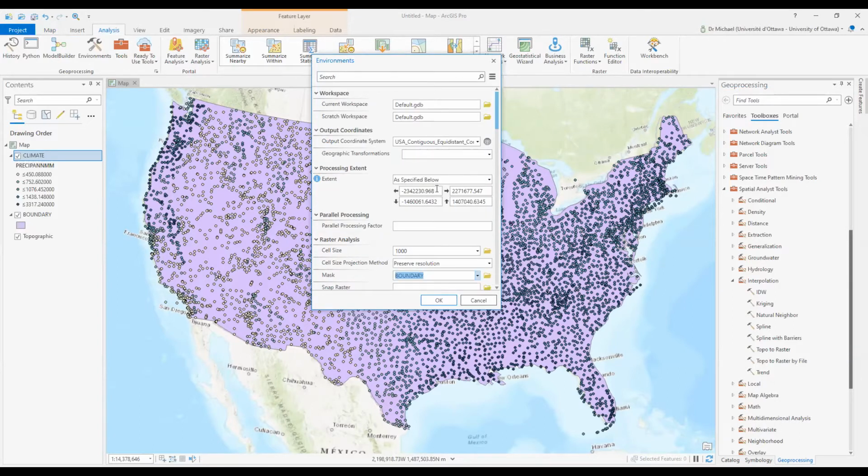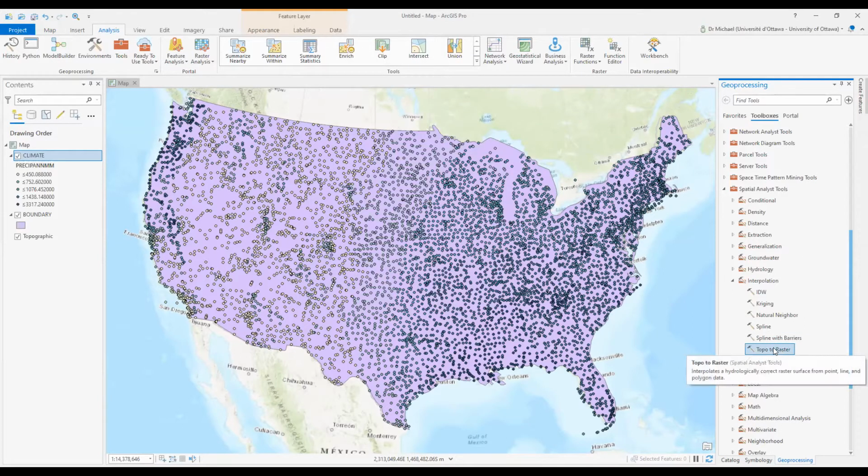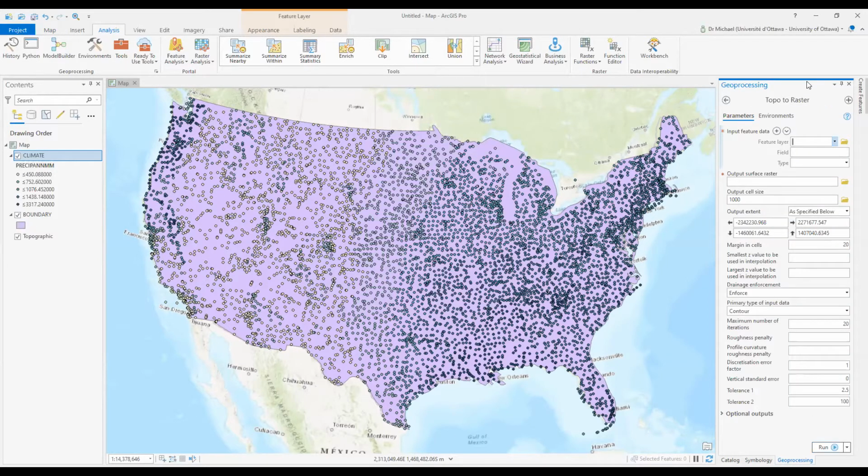And once we have a raster, after the interpolation, we'll go back here and reset everything to that new raster layer. So I'll start with the precipitation. So I'll go to topo to raster and open up that tool. In the topo to raster tool, the feature layer will be climate. So I'm going to choose climate. And then I choose the field that contains the climate data that I want to interpolate. And here, I'm going to start with precip annual, so mean annual precipitation.